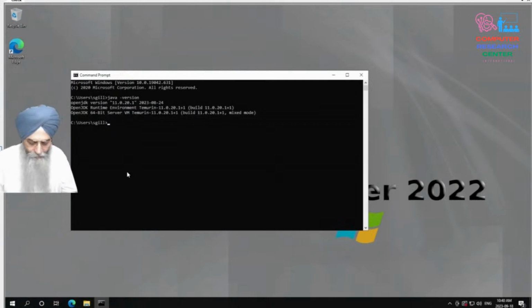Same command as I used before, set, and I will search for a string with the find command in Windows, and this is case insensitive. So Java, let us check if this is set. So Java is set up as a path. Java home is also set up, and it is installed under some folder, whatever.